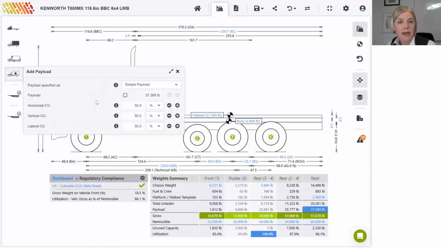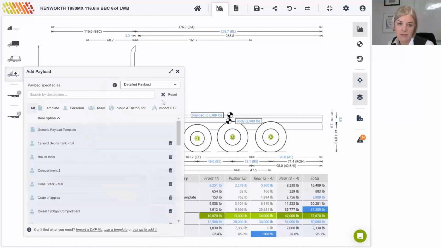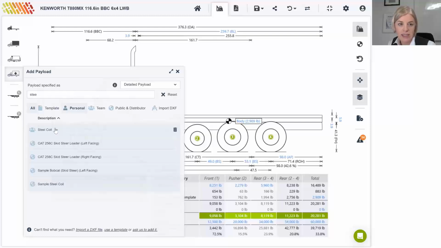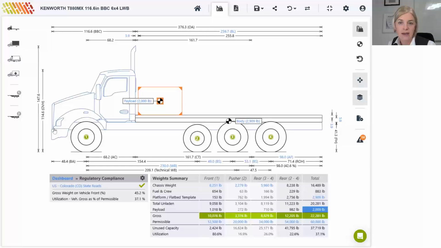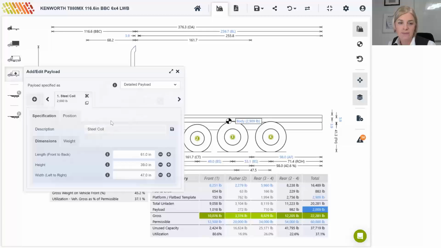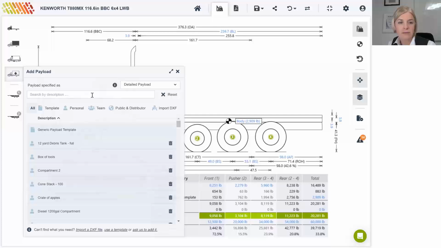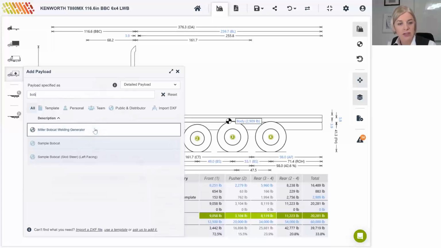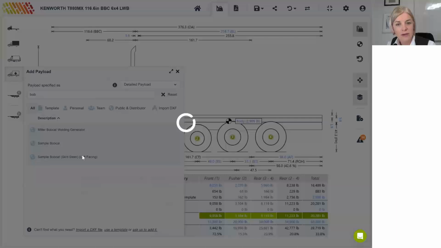I'm going to switch the payload from simple or evenly distributed load, which before I do that is at 37,389 pounds maximum. Going to change that to what we call a detailed payload and add some items. So we can add some payload that has been already added to our public library. This is just to prevent lots of rework, people having to import the same things.